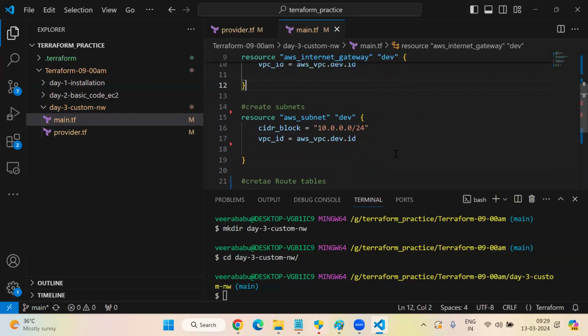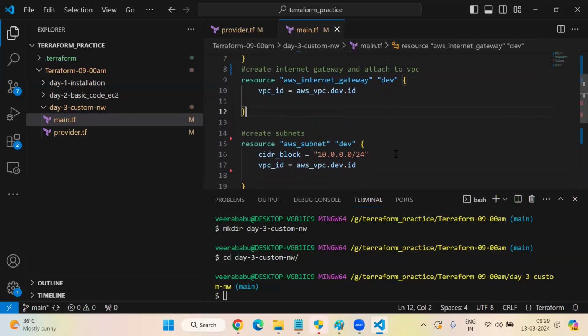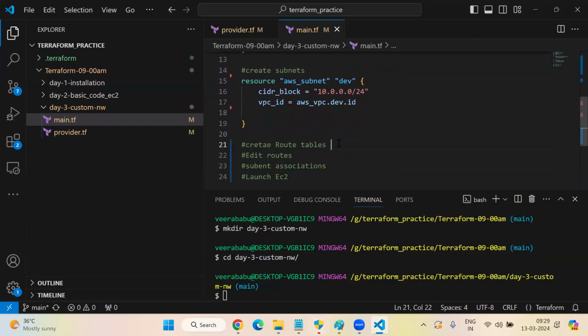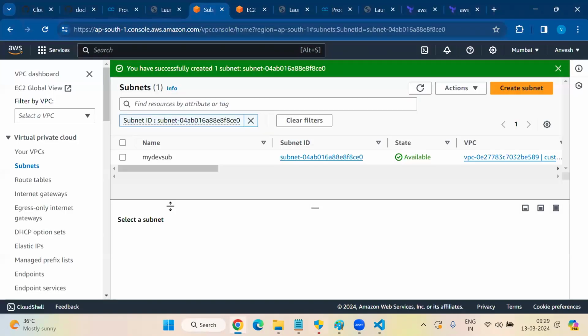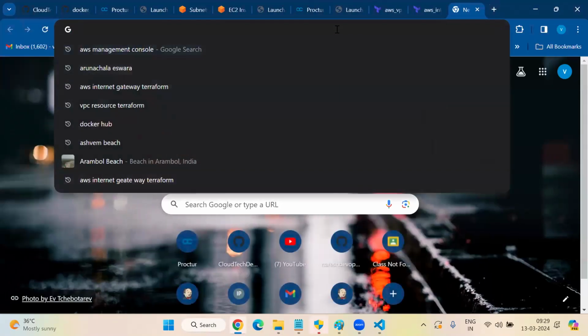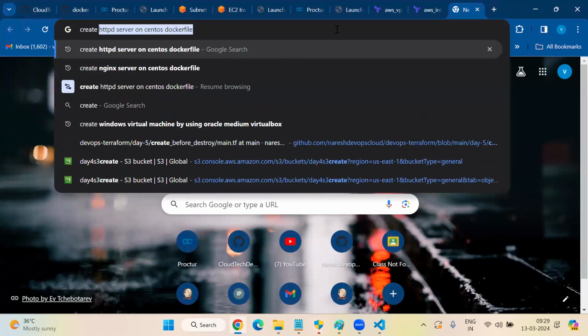Clear subnet process also. So we are done VPC, we are done internet gateway, we are done subnets. Next process is what, guys? Okay, let me check same thing in the Terraform also. Create subnet.